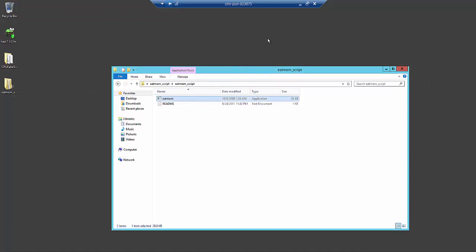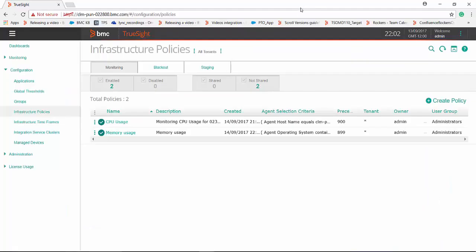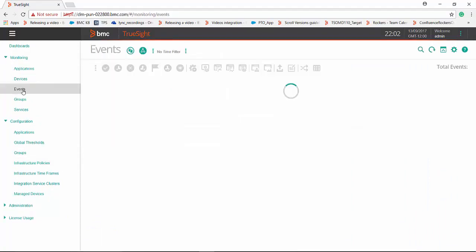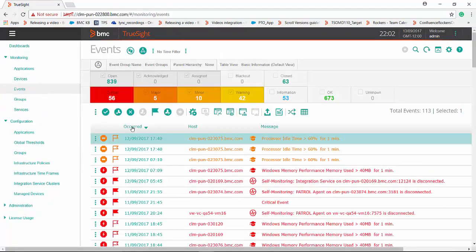Let us go back to the TrueSight console and see if we have any events. You can see that there are no new events on the TrueSight console. This proves that our blackout policy has been successfully created and implemented.